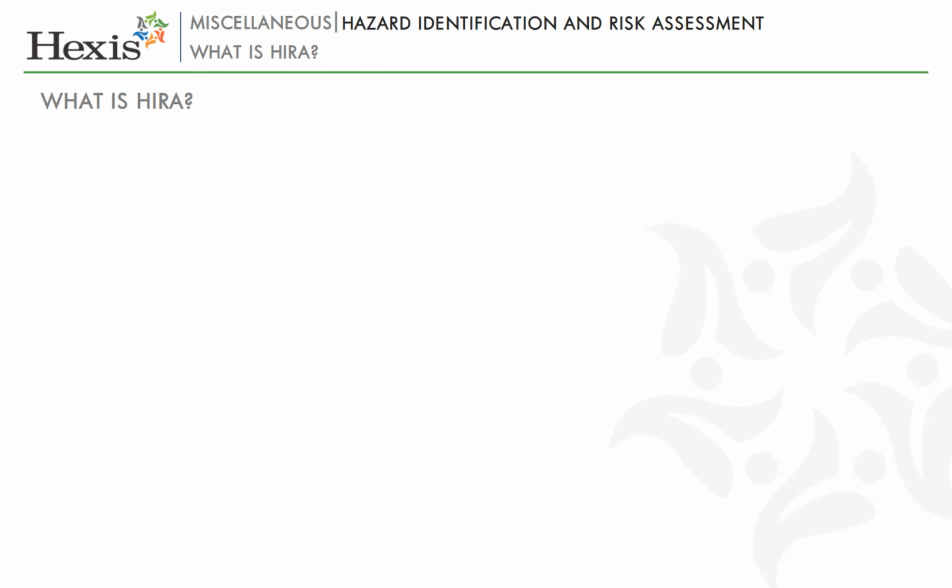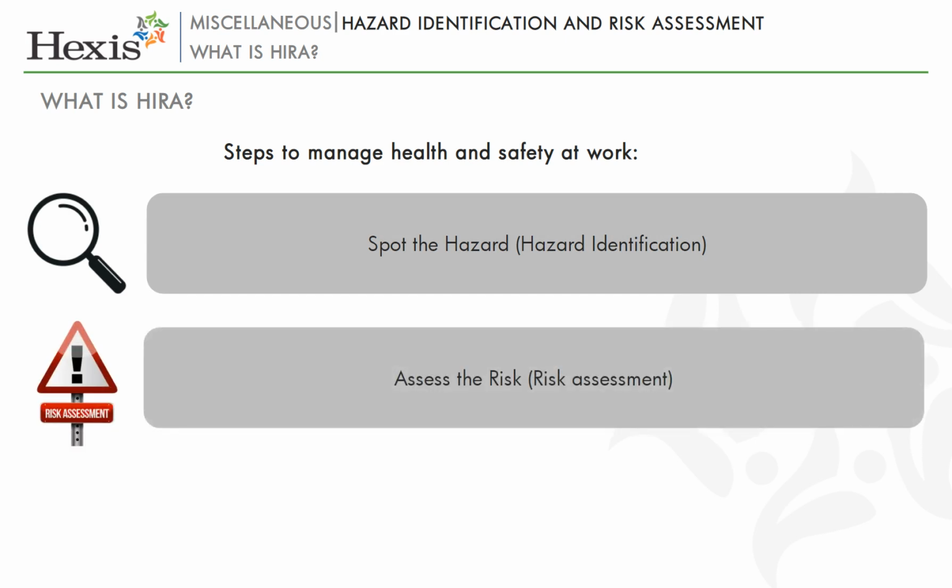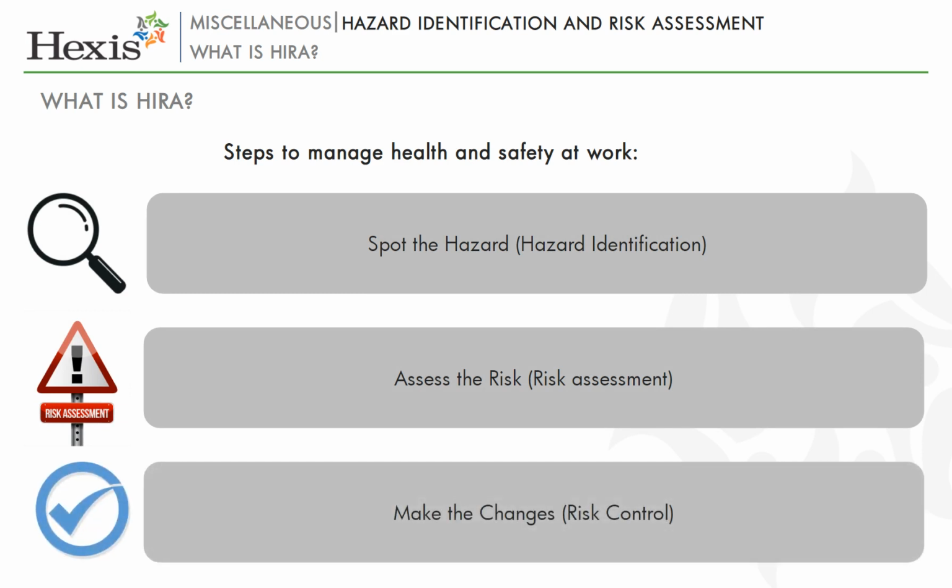It is a systematic risk assessment tool that can be used to assess the risk of various hazards. There are basically 3 steps used to manage health and safety at work, namely, spot the hazard, that is hazard identification, assess the risk, that is risk assessment, make the changes, that is risk control.